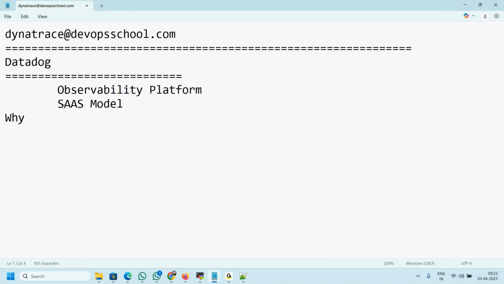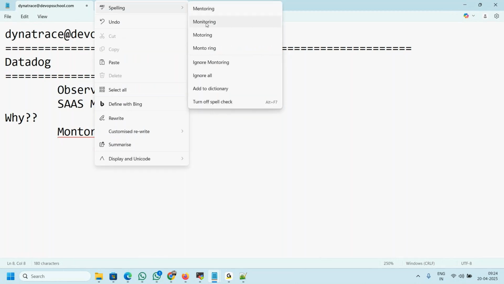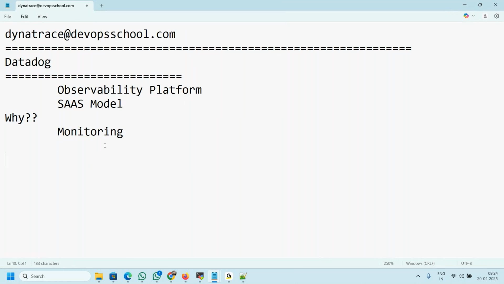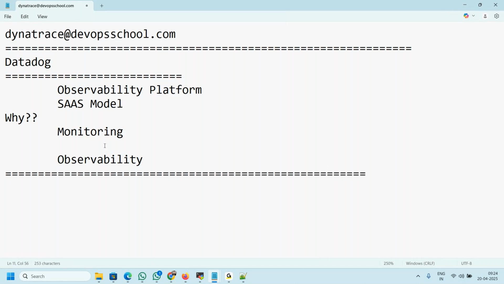Now why do we need it? Simple. There is one keyword which you know very well, which is called monitoring. After deploying the applications, what you do is monitor them. But I was talking about observability, so how is it interrelated? Let's discuss it. As part of observability, we have many things, please understand, and this is a very important concept you need to understand, because nowadays we are talking only about observability, not monitoring.